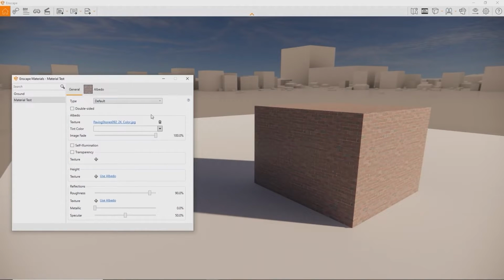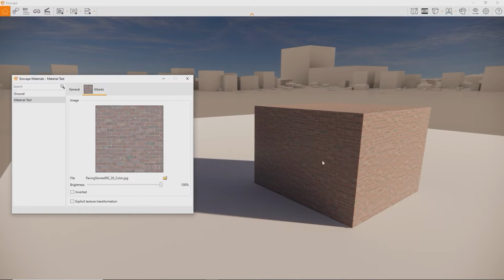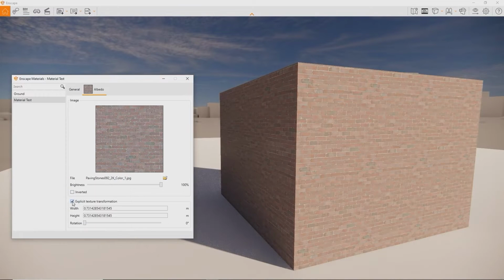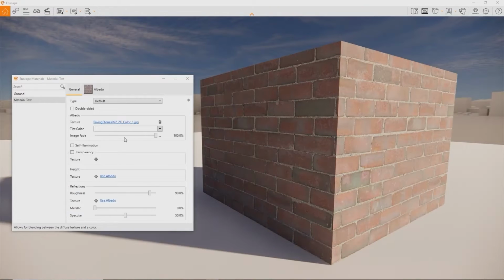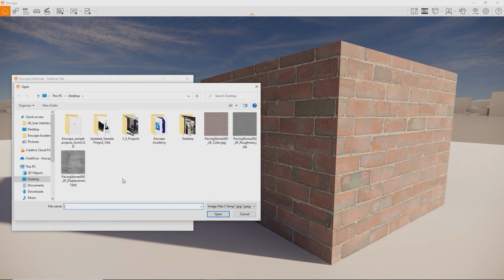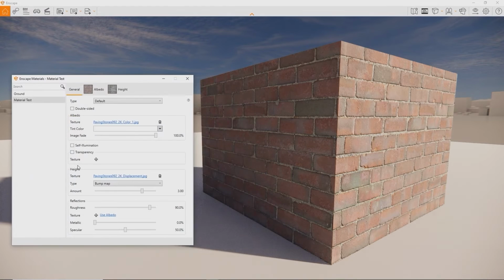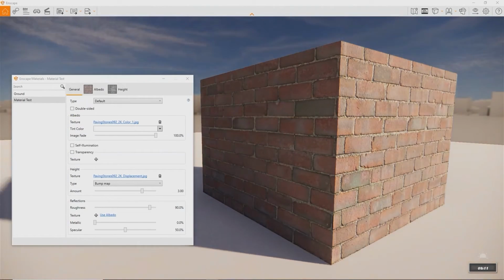Great. If not, let's click this texture icon at the top, enable explicit texture transformation, and enter a value that looks correct. Let's return to the General tab. Click the plus icon in the height area. Here, we will connect the displacement texture we've downloaded. See the surface 3D relief effect?